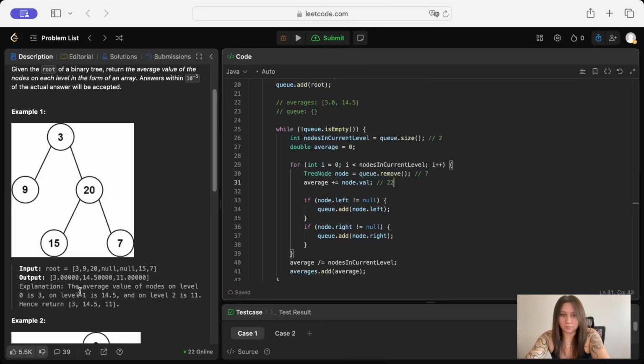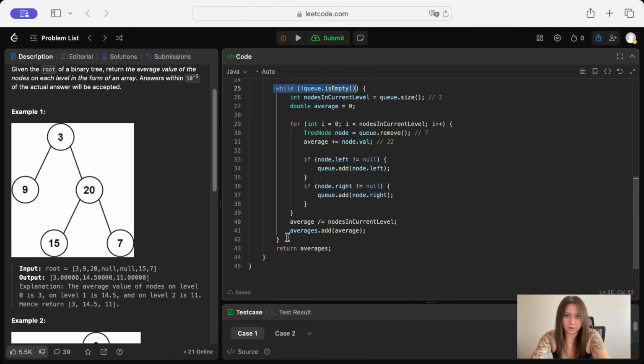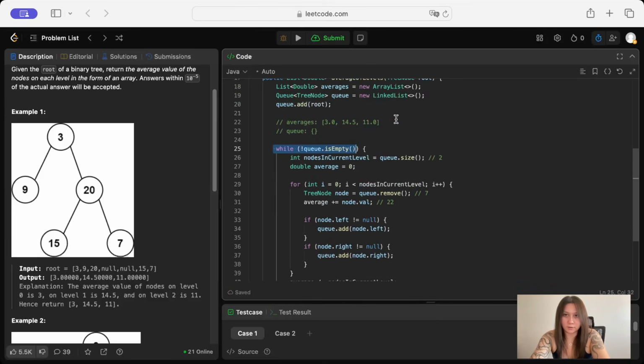Then node.left and right are both null, so we skip that. And then average divide equal by 2 since we had 2 nodes in this level. So this average will become 11. And then we'll add 11 into averages. So this will add 11.0. And then we exit this loop and then we return averages. So if we check, averages is now this, which matches up with this. So we should be good.